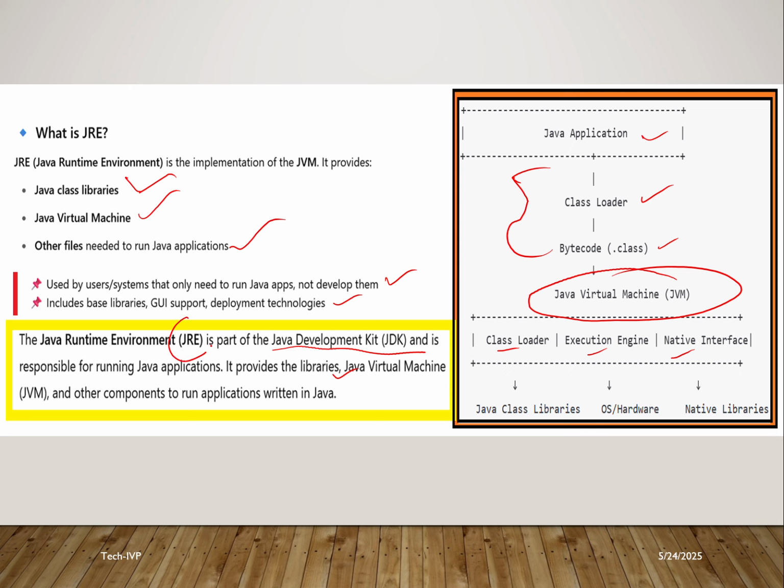This one is a runtime environment, and this one is your virtual machine. Virtual means it does not physically exist, you can't see it, but actually it works.